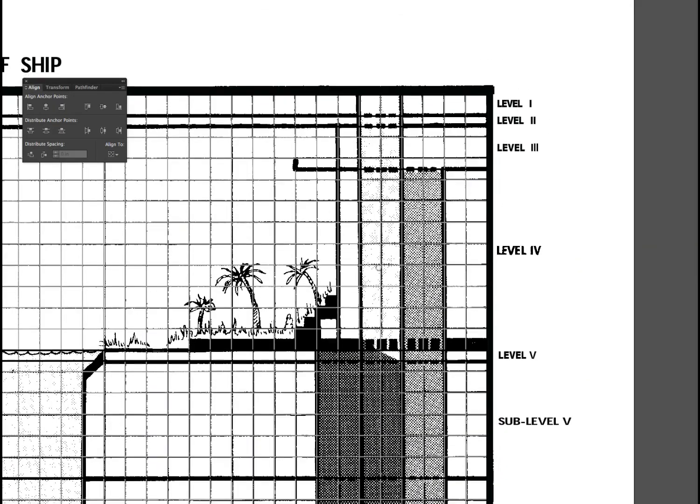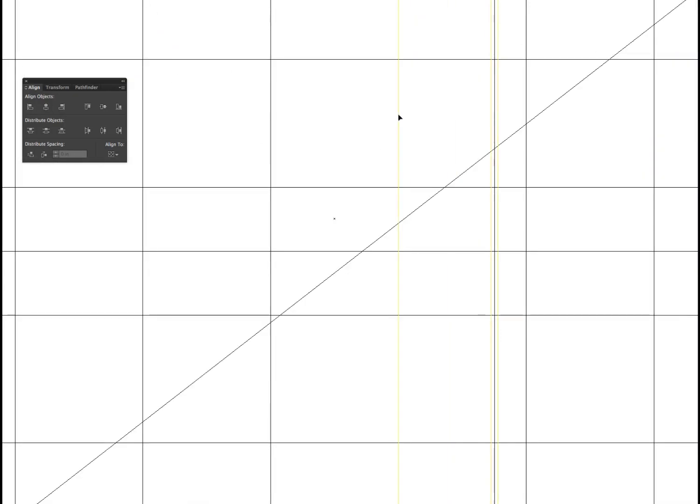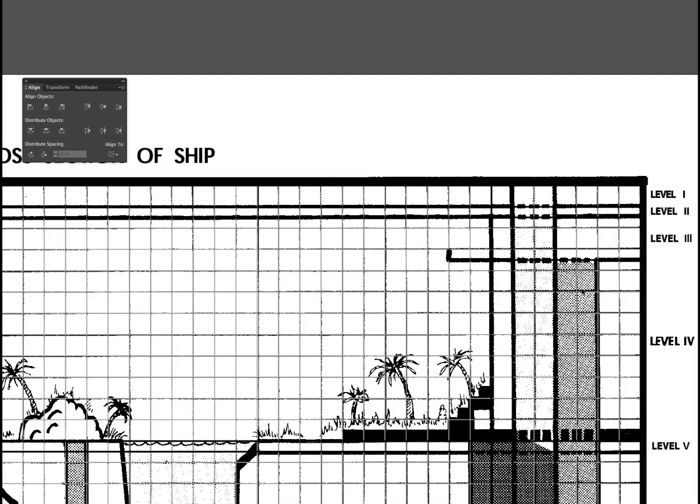Well, let's start by doing the verticals, and again I'm just gonna copy paste this line here and move it in place, and we can shorten it as needed. Just to see.